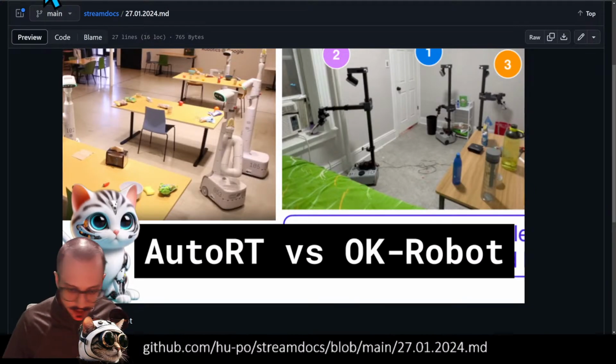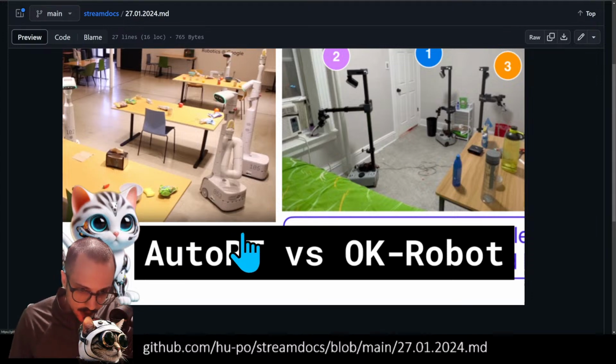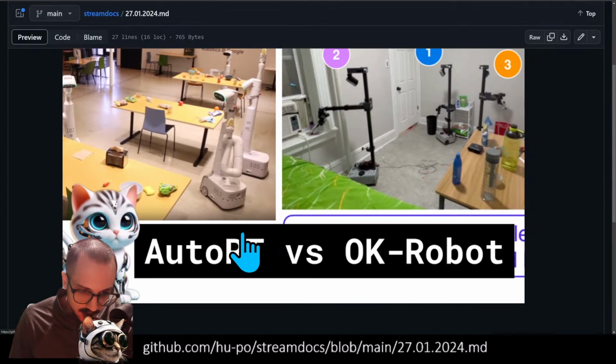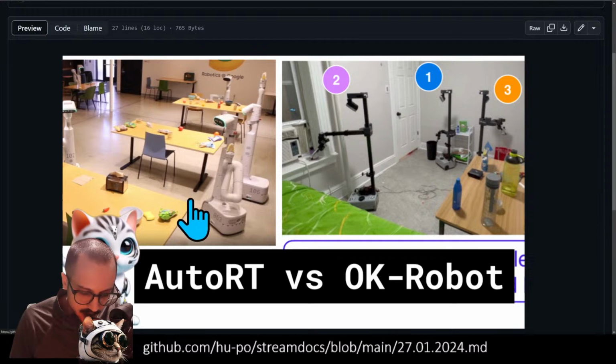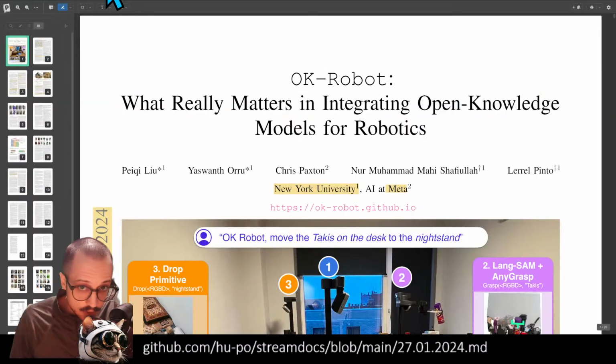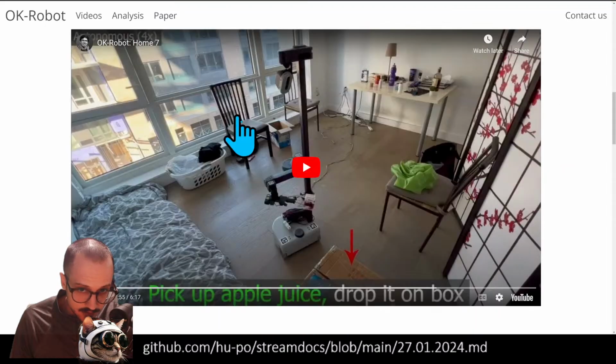Okay, let's summarize the stream. Today we did a little head-to-head, but it ended up being just kind of a generic robot stream. This is called AutoRT versus OK Robot. We compared a couple of different papers which came out recently in the field of mobile manipulators for home tasks. So the two papers, let's start with this one.